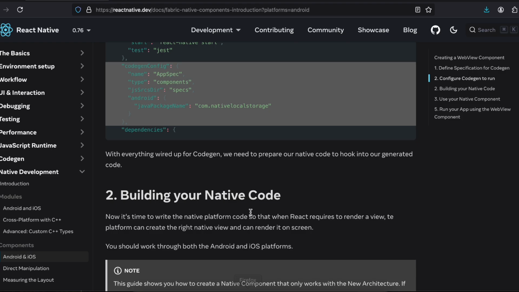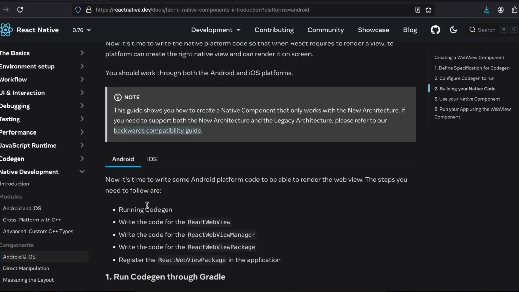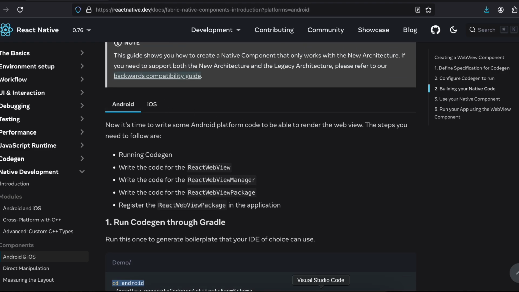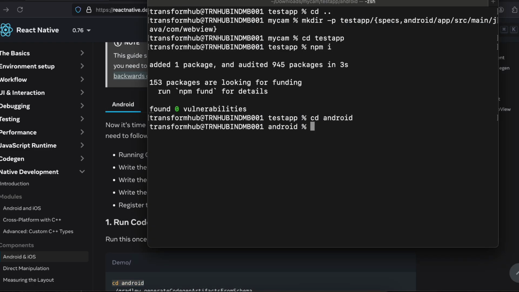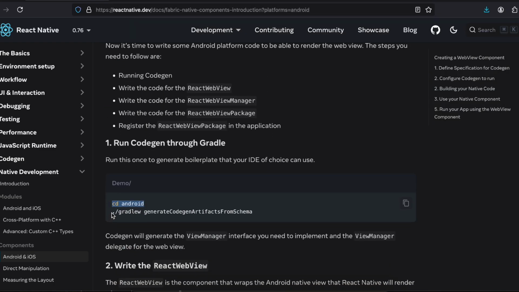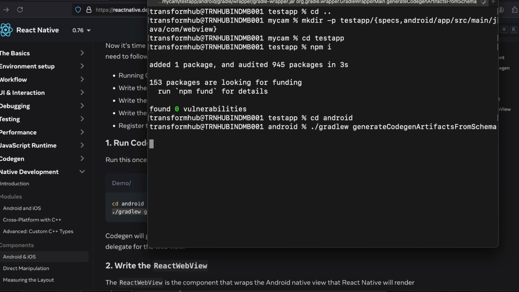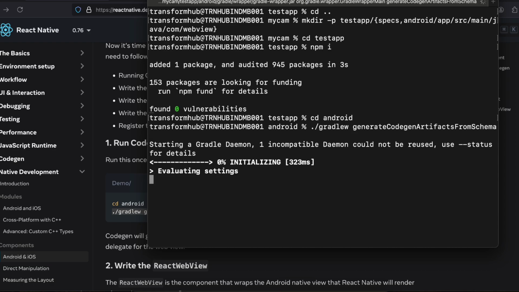Okay, again coming back over here, so inside the Android folder, for Android we have to run this particular command so that it can run code generation for us. So first I'm showing it for Android, then I'll show it for iOS. So just go to this Android folder, and then I will copy this particular thing and paste it over here. Now this will take a little bit of time, so be patient.